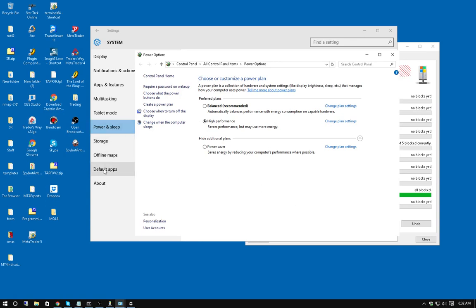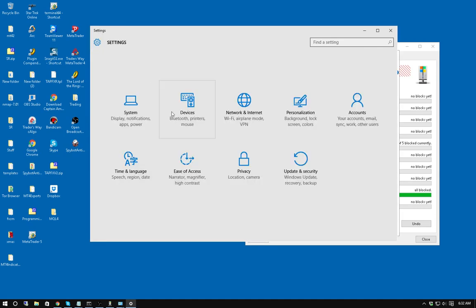Storage, offline maps, default, and about. We're going to skip the rest of that. There really isn't any point going into that one. So we don't need it. Let's go back. The next thing we're going to go to is privacy. This is going to be a big one.